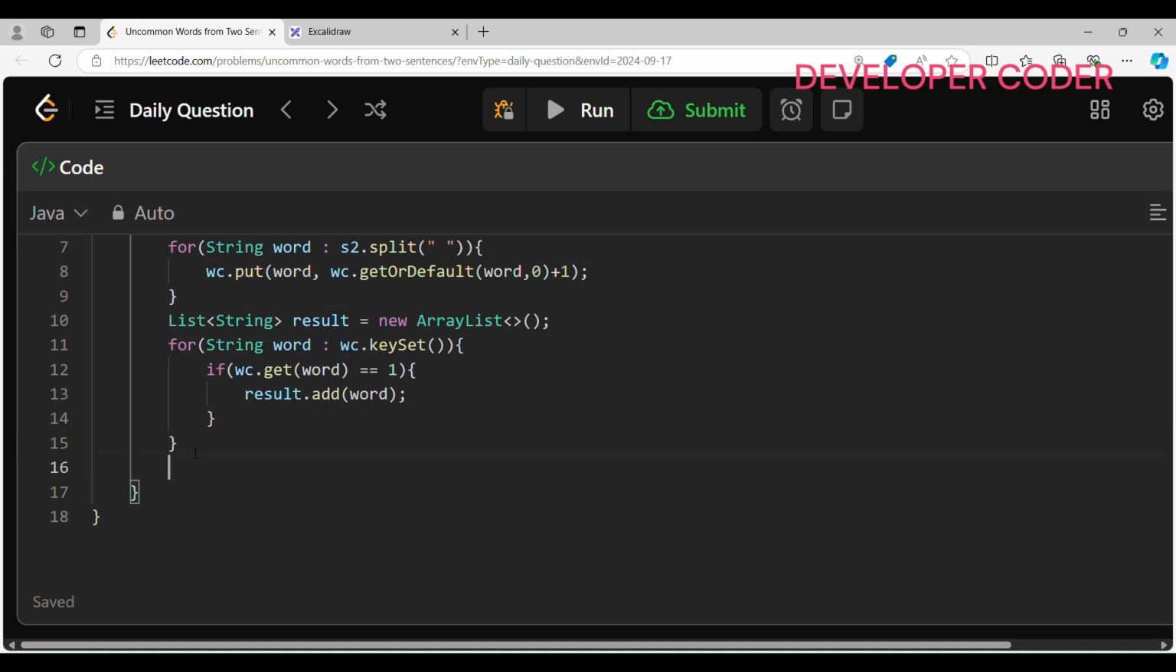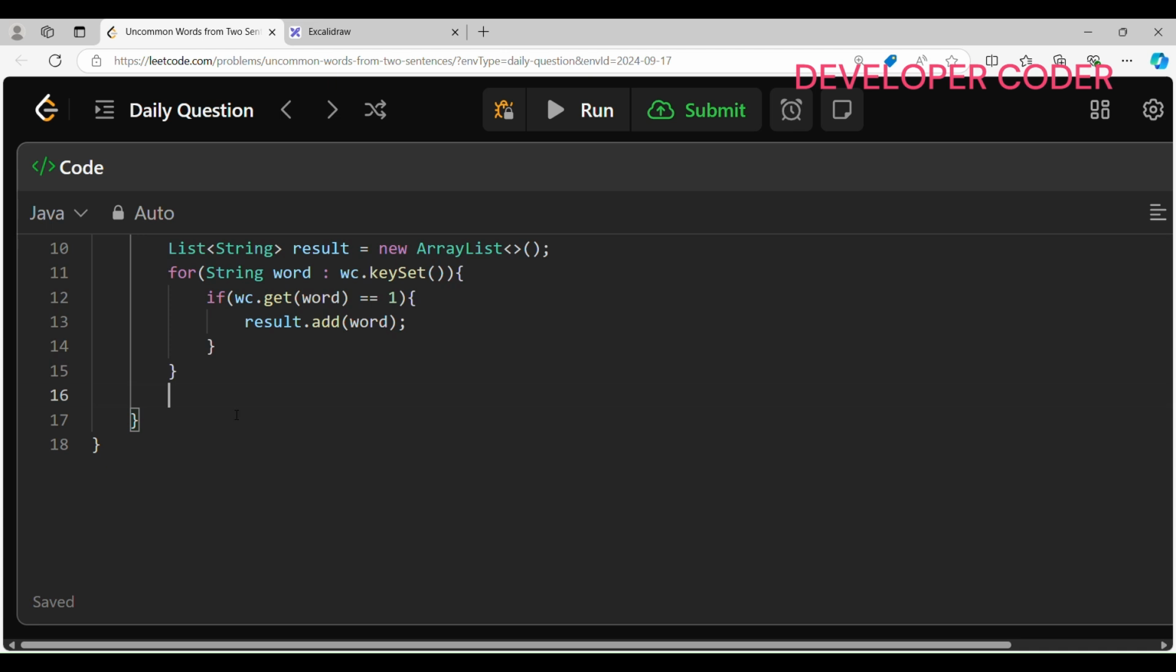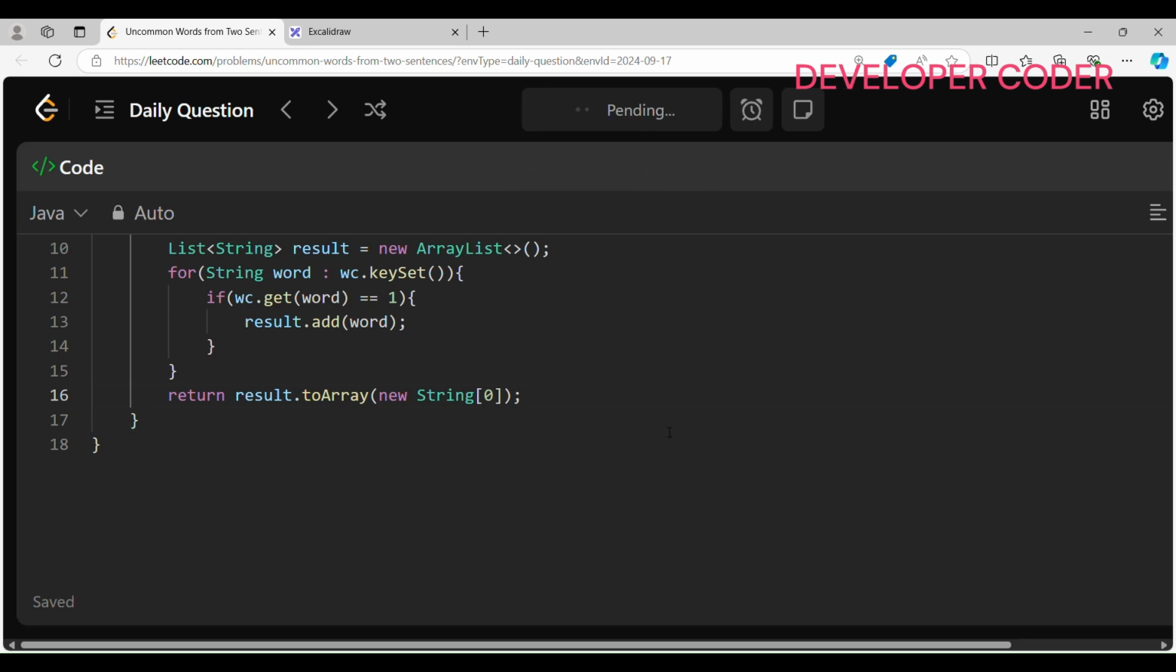Then after that we have to just convert the result to an array, right? Because we are returning a string array now. So here what I'm going to do, I'm going to write return result to array, and here new string, and here just write 0. Okay, this is done. So now let's run the code and see if there are any code issues.